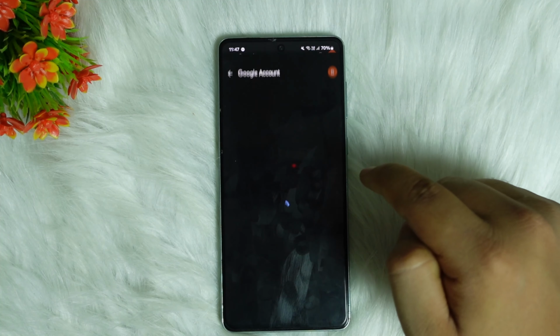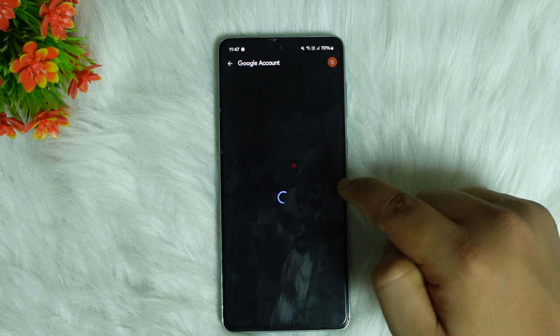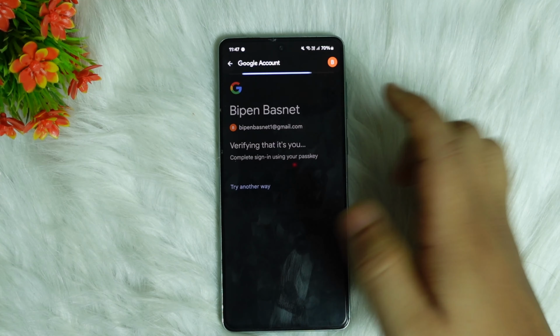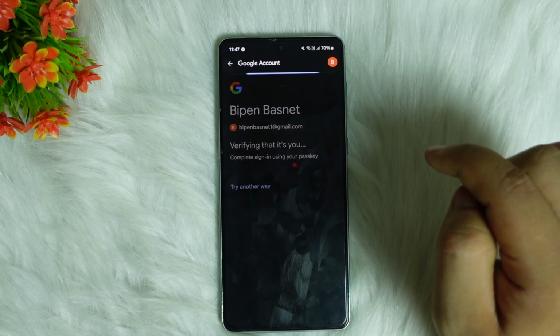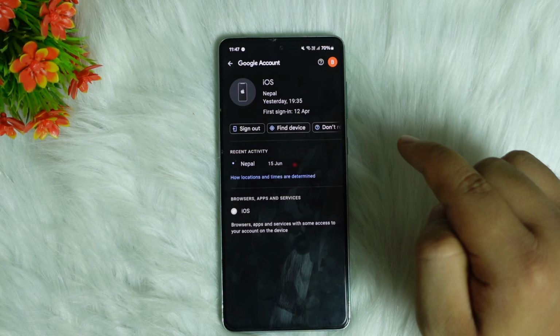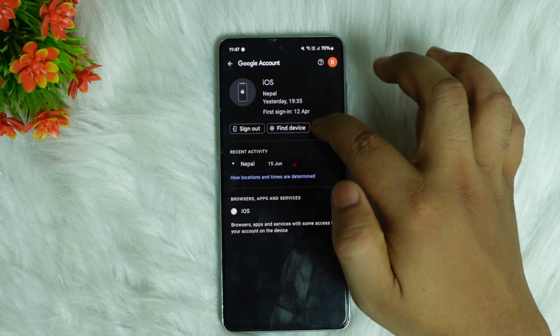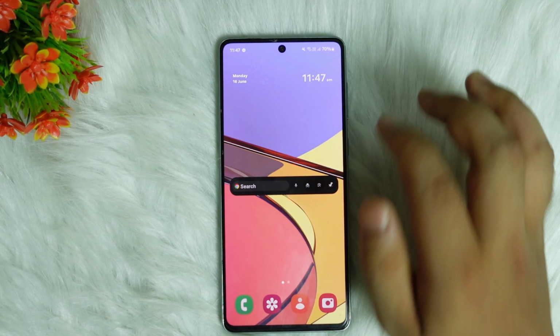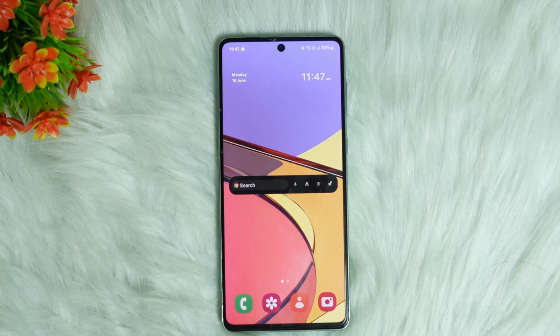All you got to do is tap on it, and once you tap on it there, you're gonna scroll down and there you shall find the option to easily log out of that particular device. So you'll have to verify first with your password or anything, then tap on sign out here. If you want to find the device, you can use find device option as well. This is how you can easily sign out your Gmail account from other devices.